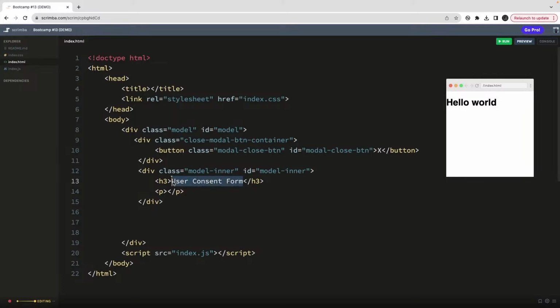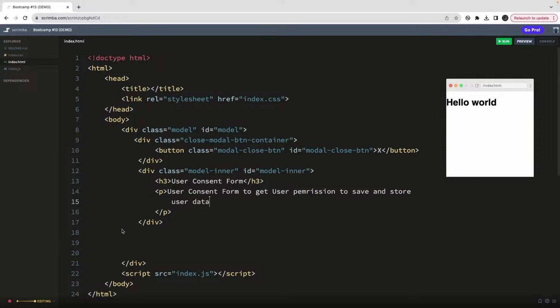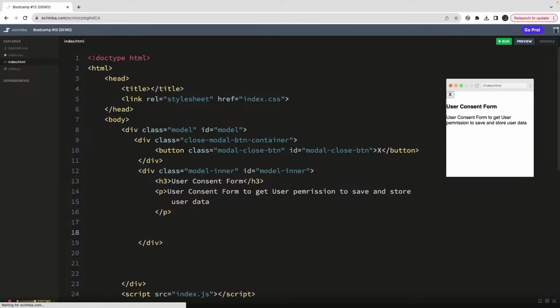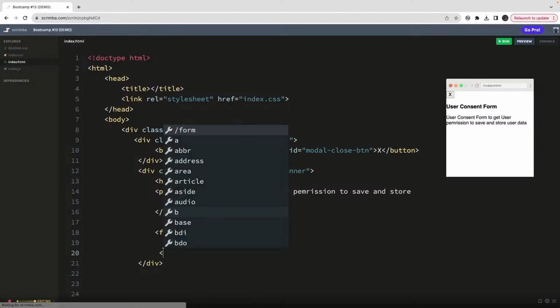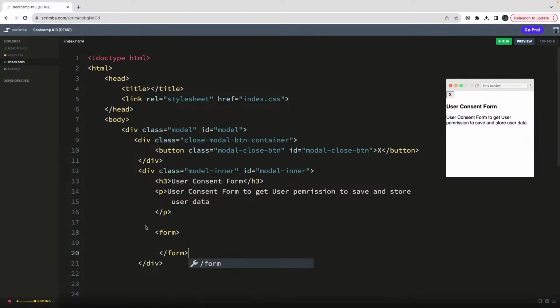So we can say user consent form to get user permission to save and store user data. So we are taking just a permission from the user on whether we can access your data or not. And after that we can have a simple form where we can also ask the user to provide your email or username, because this is the data which we are asking from the user.